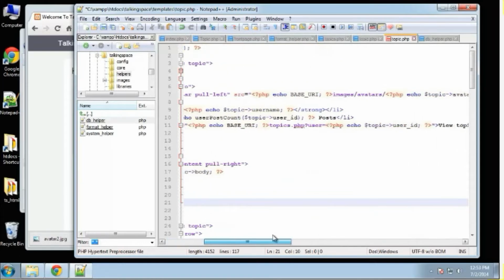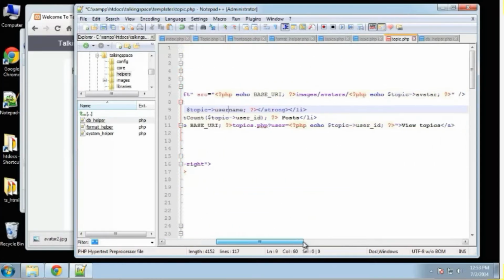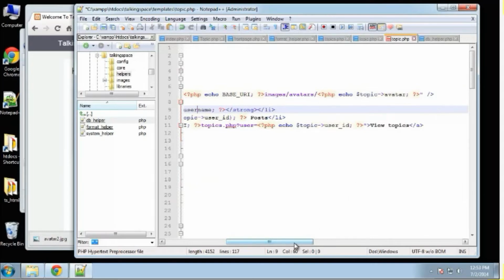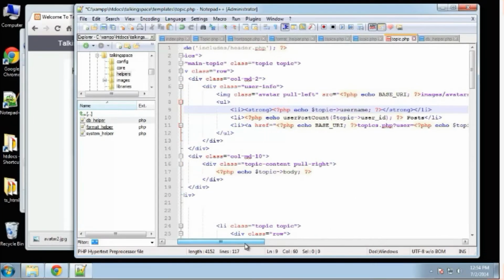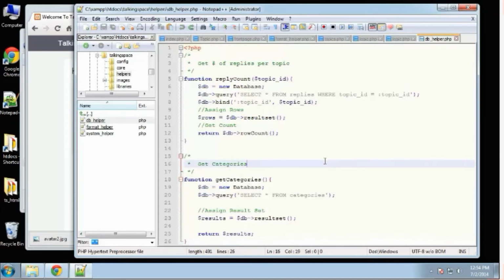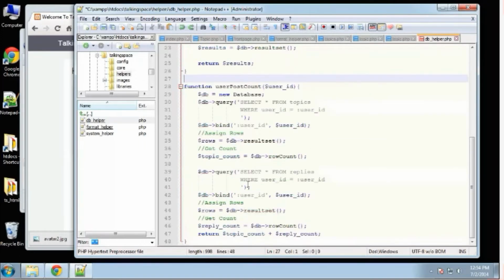All that was replaced is things like the user's name. We have a link to the user's avatar. Let's see, posts. We have the user post count function, which is coming from, I believe it's the DB helper. So let's create that real quick. If we go to DB helper and paste that in.